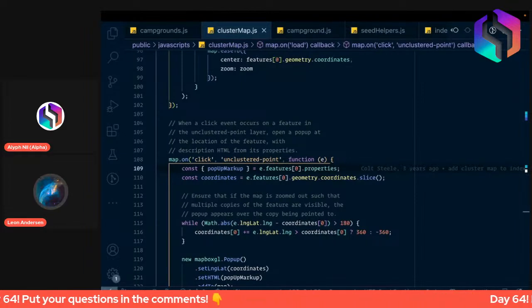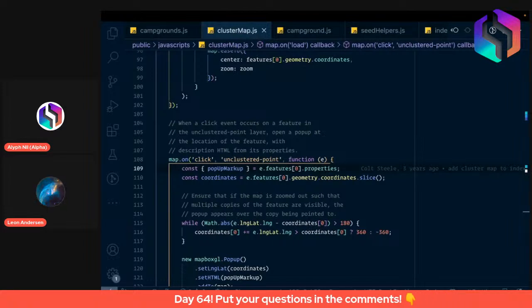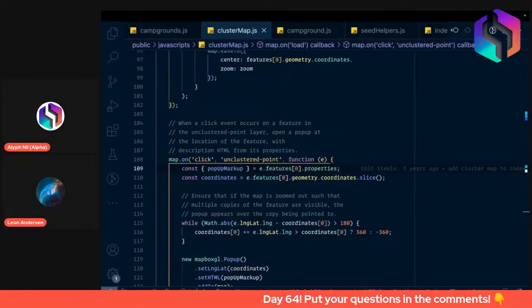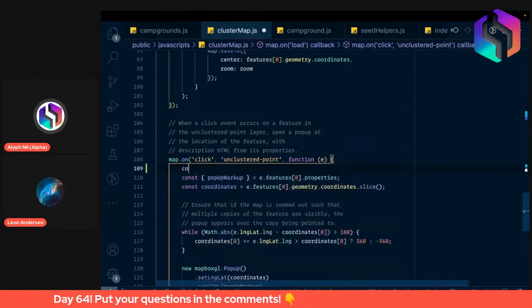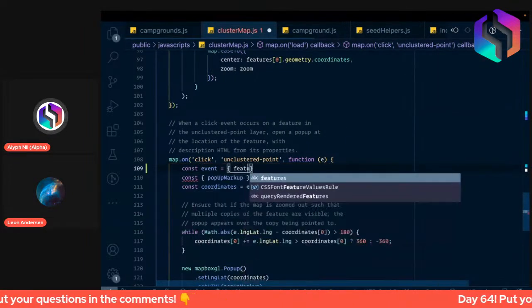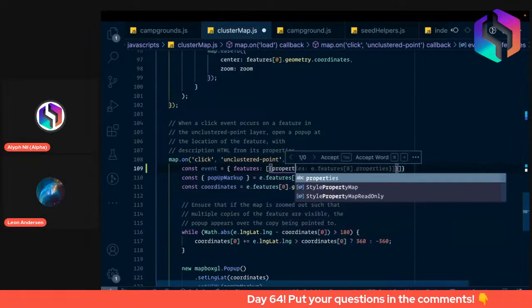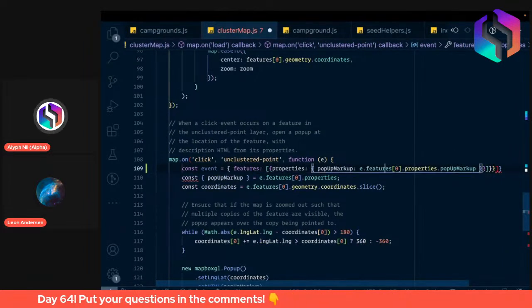Event. By the way, that's a reason why you never use abbreviations. Always spell out the full thing. Yes. So then features, is features a key again? No. Features is a key on event. So basically the way this looks is like this: const event equals, features, and this is an array with an object, properties, and this has markup. Well, okay, code.